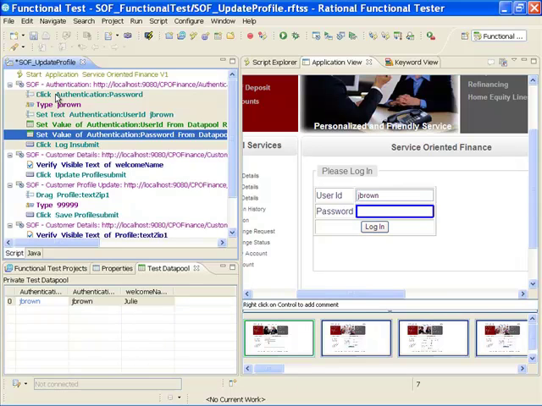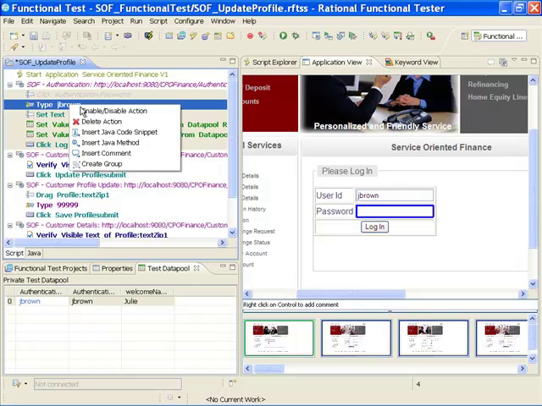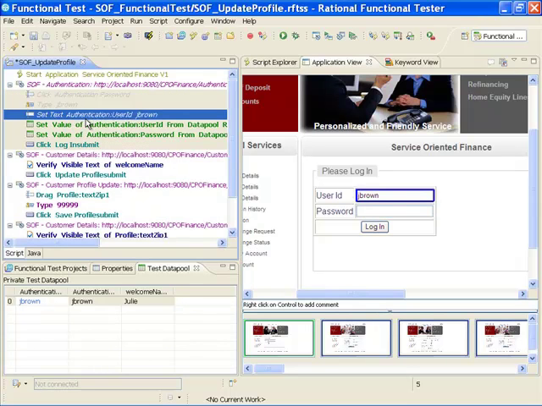Functional Tester provides a number of other editing capabilities as well, such as disabling or deleting actions. For the power users, you can even insert Java code snippets or calls to methods in supporting Java libraries to do whatever you might need.